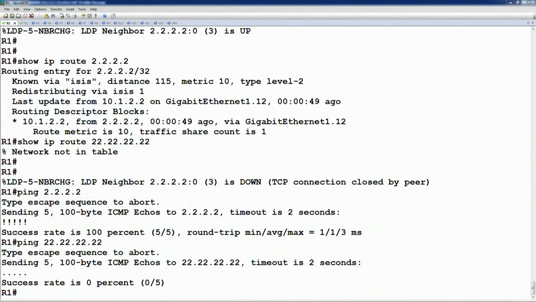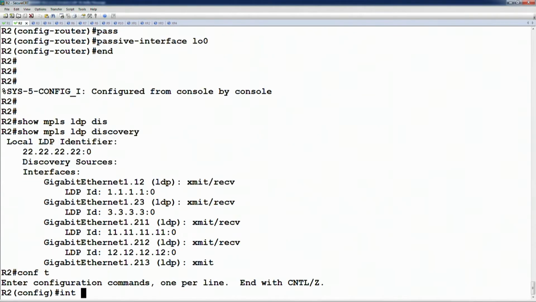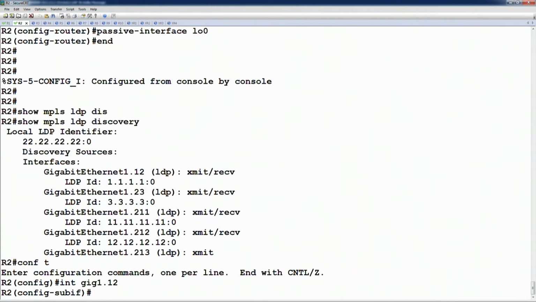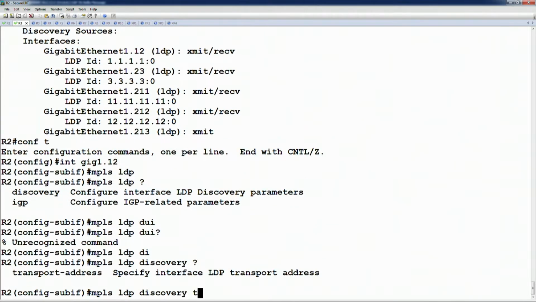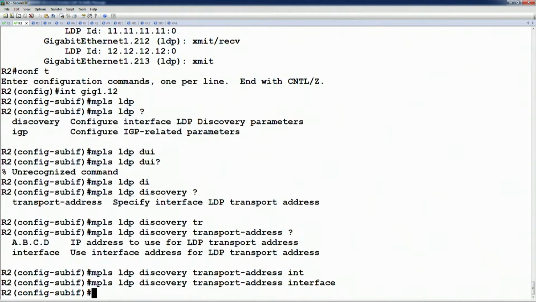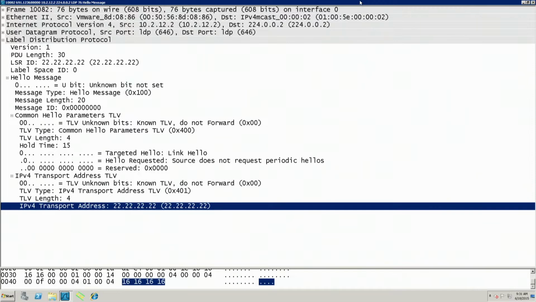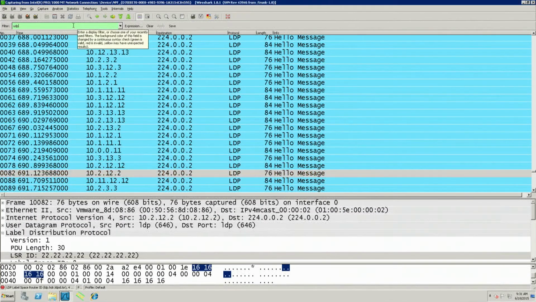Where we could go to router 2 as another solution for this and go directly to the interface, like interface gig1.12, and say the MPLS LDP discovery transport address we'll say is the interface. So if we now look at this from the capture point of view, we should see that router 2 starts to advertise that its directly connected interface is not the router ID, but the transport source for that particular session.